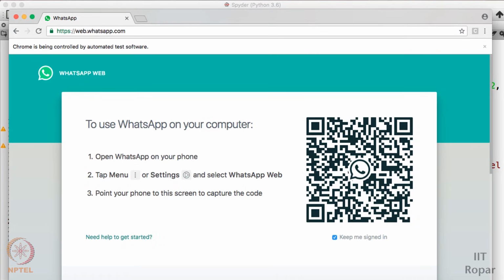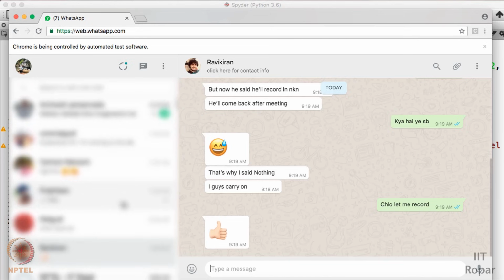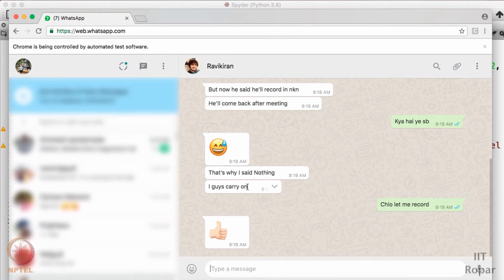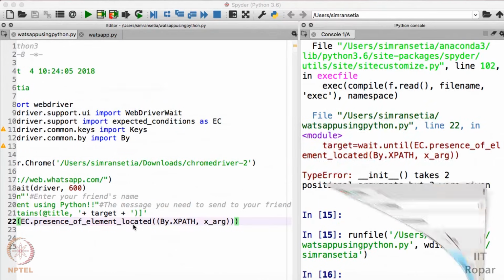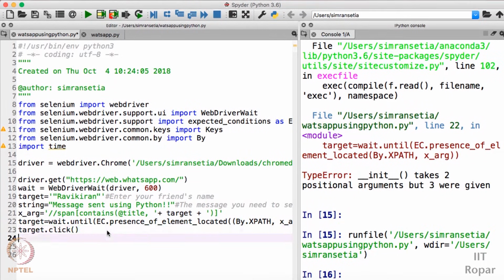I need to scan the QR code again in order to check whether it is clicking the supplied target or not. Here I have the WhatsApp. As you can see, it has clicked on that particular message box, Ravi Kiran's message box, as you can see on the screen. So it is working. The code till here is working. So what next do we need to do here?